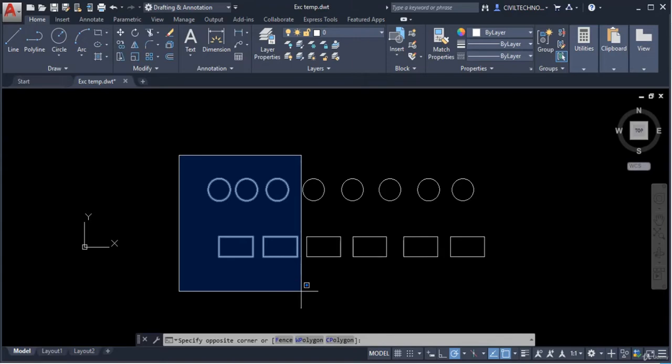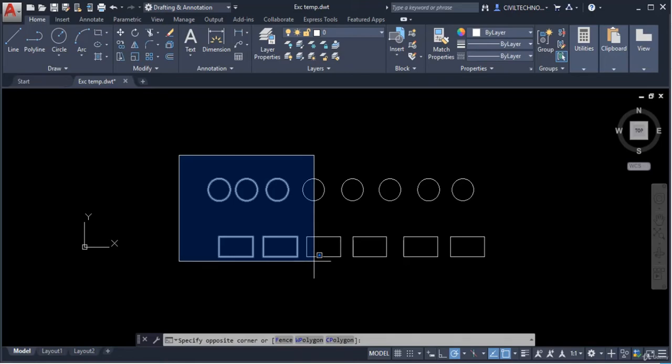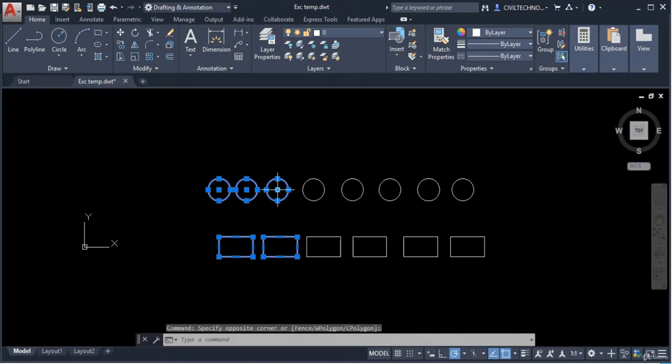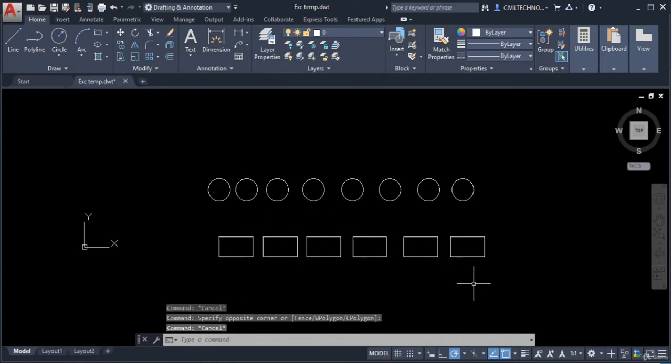Okay, again I want to go here and you will notice that these two rectangles and the circle are not going to be selected just because they are not under this selection. So I will click here and you will notice that three circles and two rectangles are going to be selected. So in this type of selection, the object should fall under that selection area. Okay, so now I will escape this one and let's see the next method.